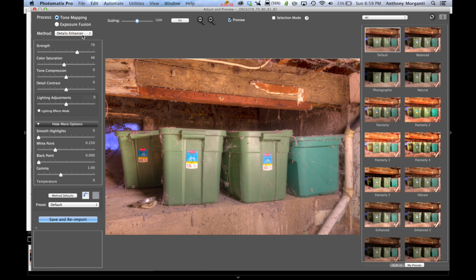So you could do HDR and people won't really know it's HDR with Photomatix, or you could do HDR and people are going to think that you were on acid when you took these shots, or they're on acid looking at the shots, because it could be that much over the top. Anyways, back to what we're doing here. We're going to use tone mapping, details enhancer.